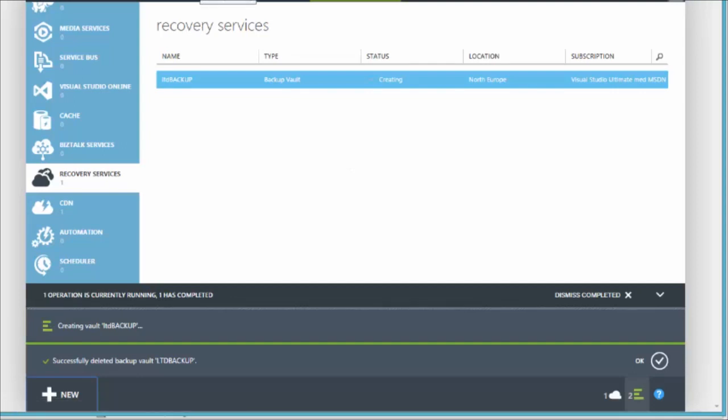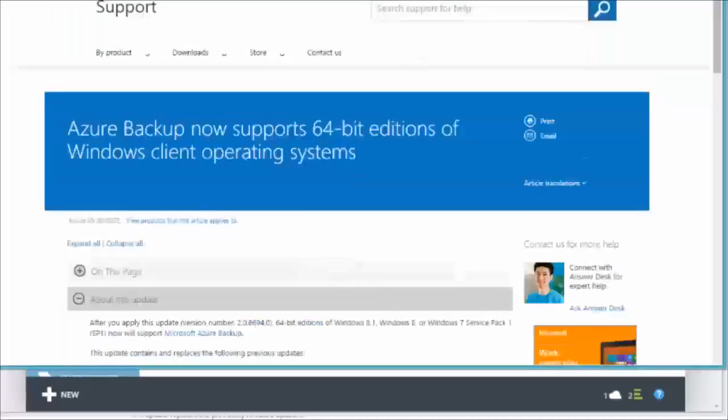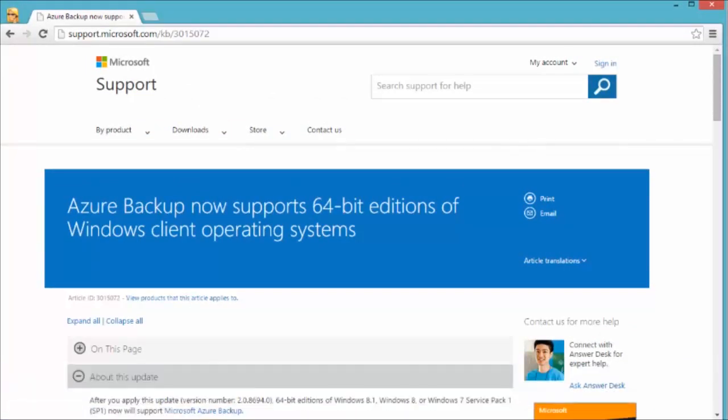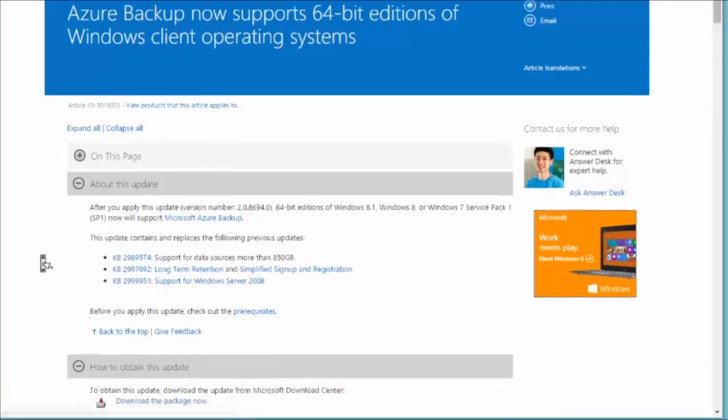It's going to take a little bit of time to set up the backup vault, and once you have the backup vault, we need to download our credentials to set things up. However, first I'm going to go ahead and download the client which supports client backups. As you can see, the address was there at the top.